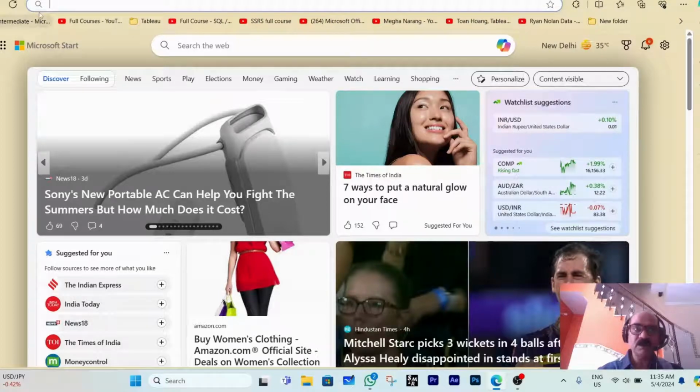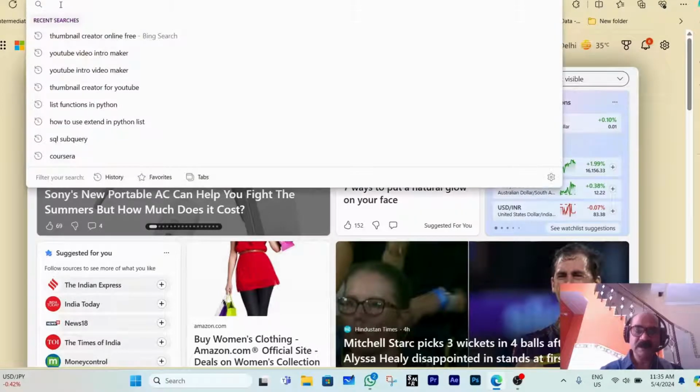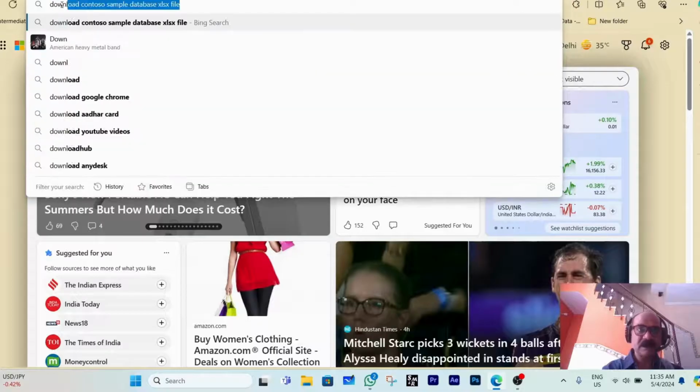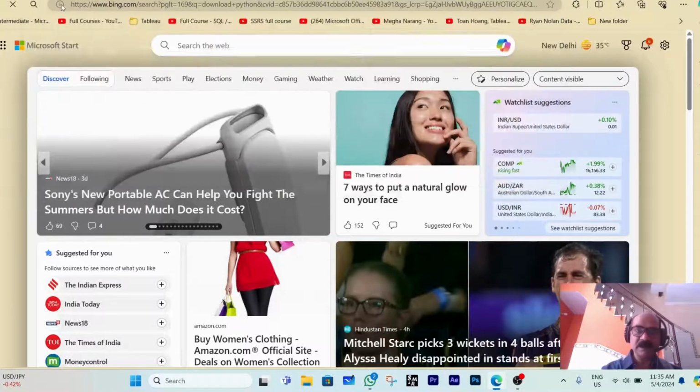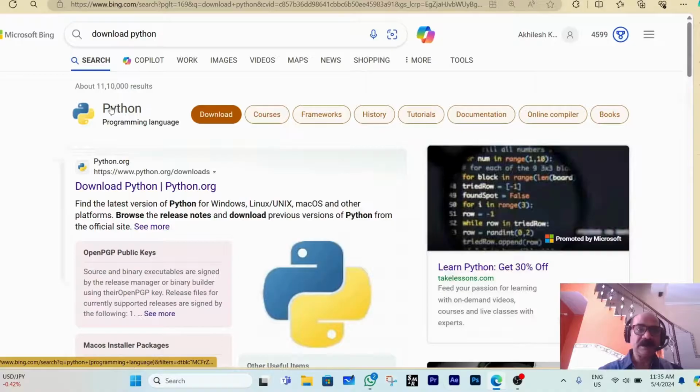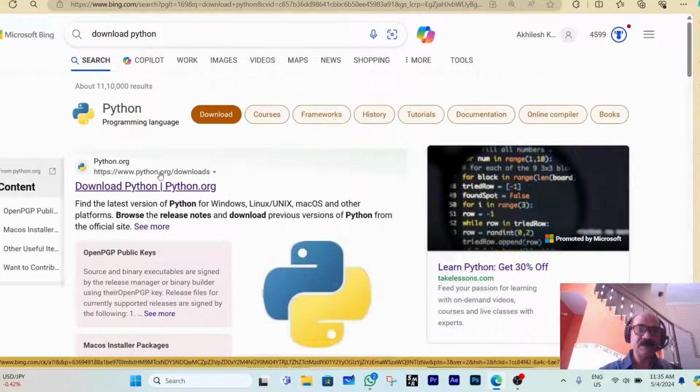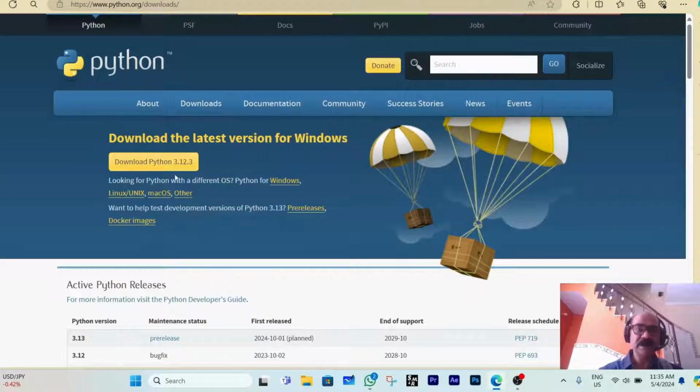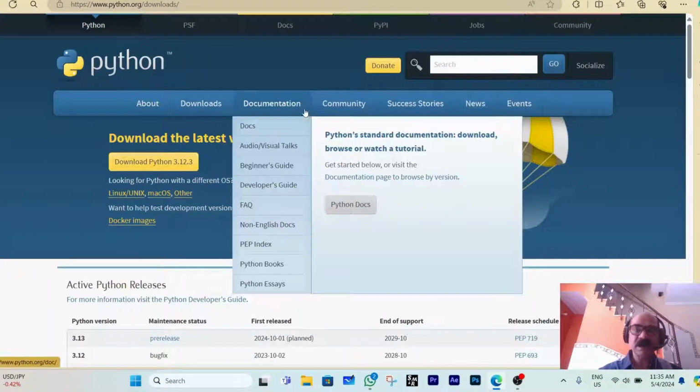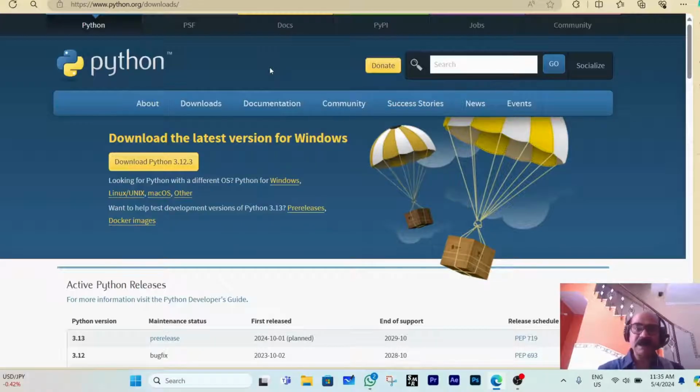So you go to a browser and just write download Python. And you have python.org, which is the official website for Python. You just click there, and as per the kind of local machine you have, either Windows, Mac or Linux, as per the compatibility of your machine, you go for the download.